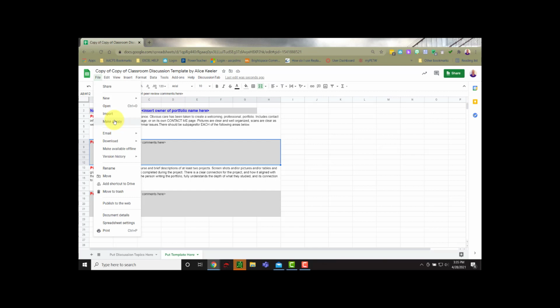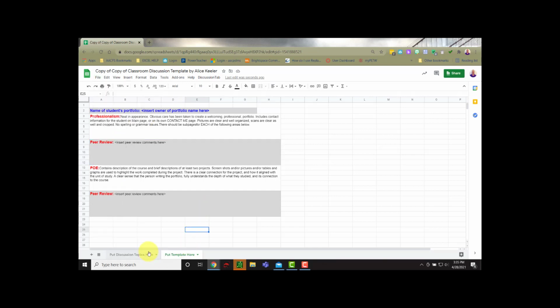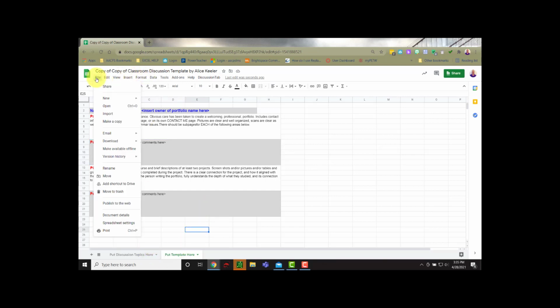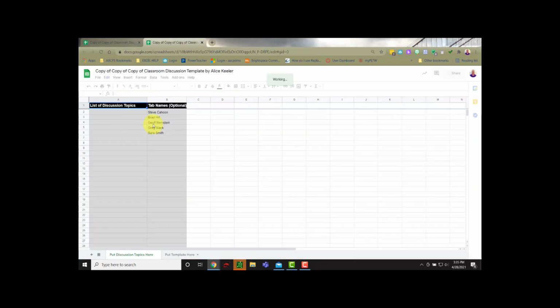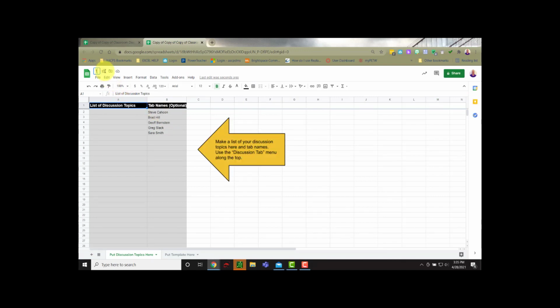Make another copy, call it 2A. Make another copy, call it 3A. And then on your 1A copy, right? So I can say, okay, I want to make a copy of this. That's fine. But here I'm going to copy. I'm going to insert the names. I'm going to change it to 1A.